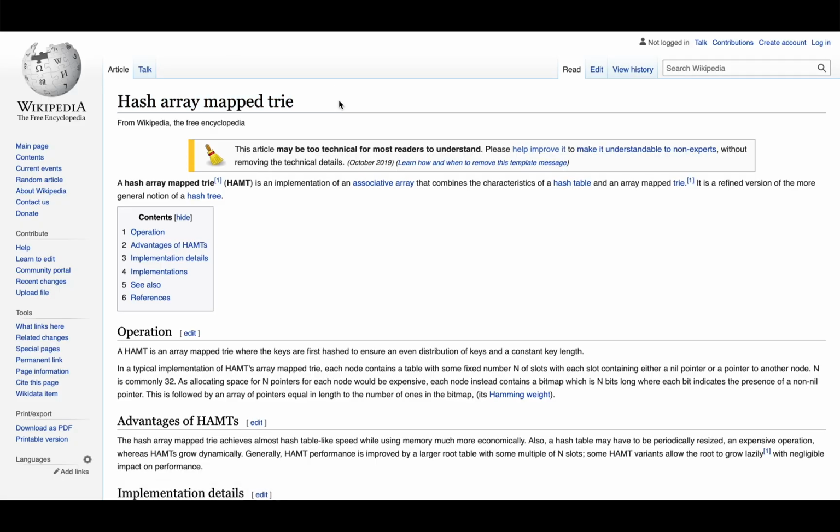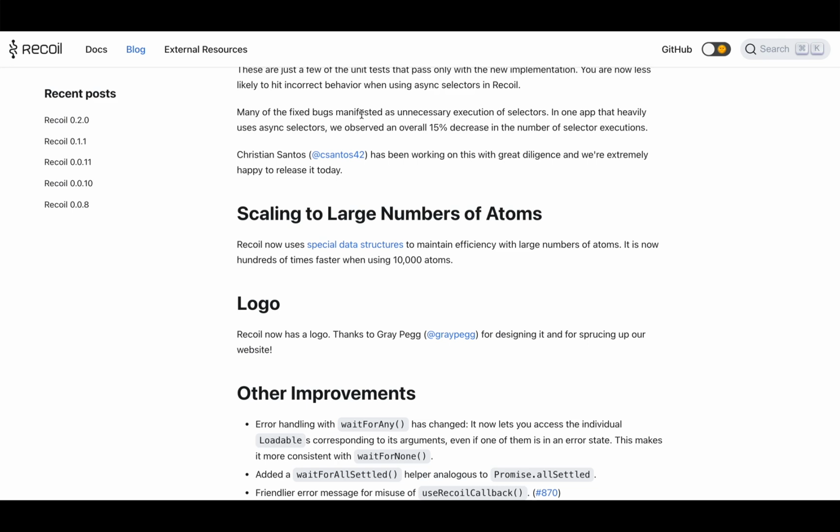And don't ask me how they work. All I know is that it's a lot faster. And this means that Recoil can now read and write atoms much, much faster than before. And this probably won't show in most common use cases, but when we're talking about tens of thousands of atoms, you really feel the difference.